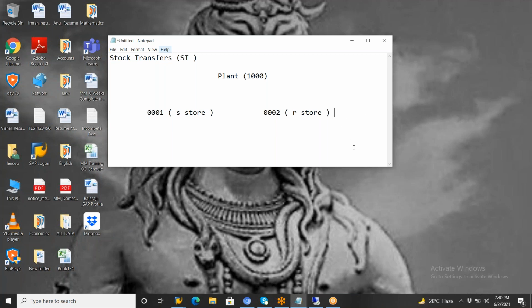So here if I want to move this stock from one store location to another store location, as we observed, what is meant by stock transfer? If the material is moving physically from one store location to another store location, it is called stock transfers here. Now first we will see the scenario. I have one plant. In this plant, I have two store locations, supplying store and receiving store. If I want to perform this stock transfers, I need to maintain two prerequisites here.